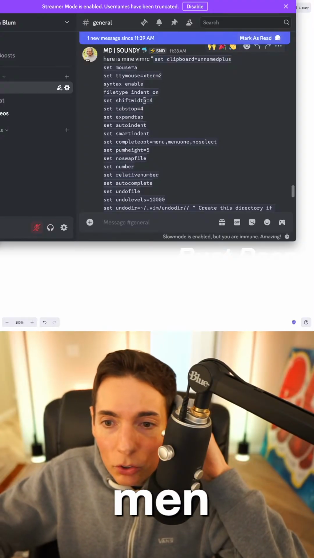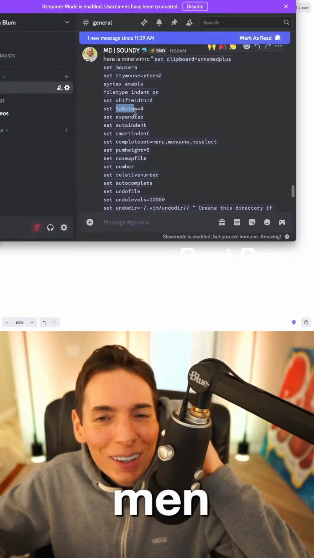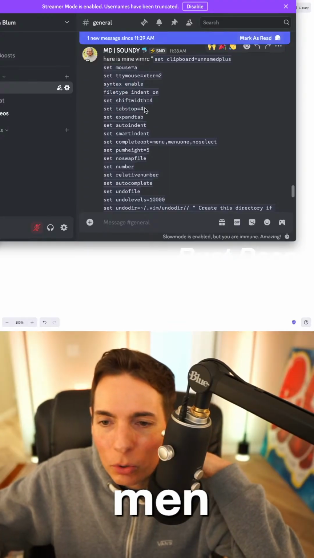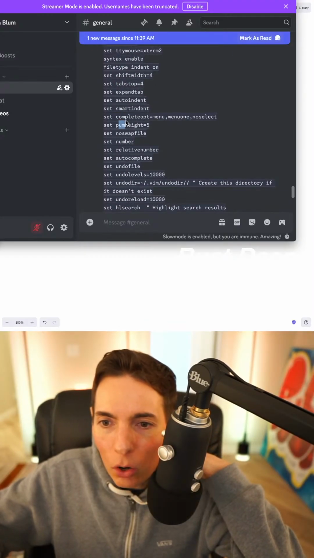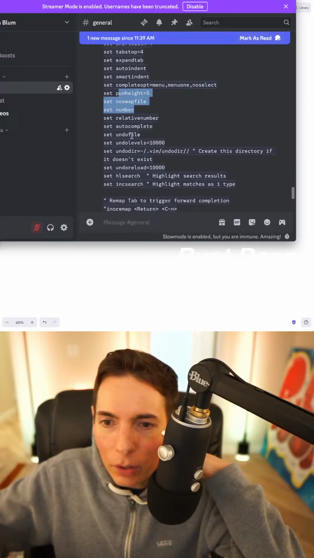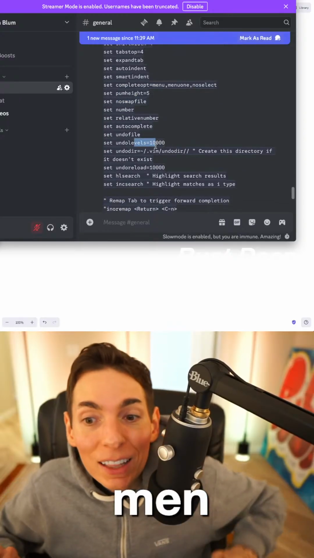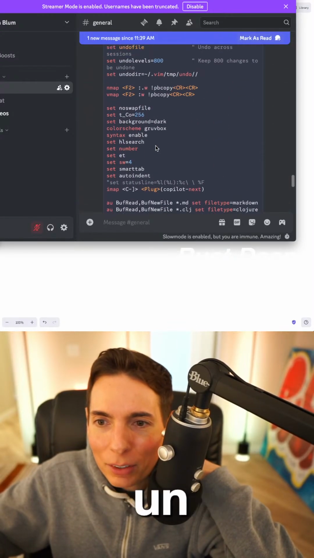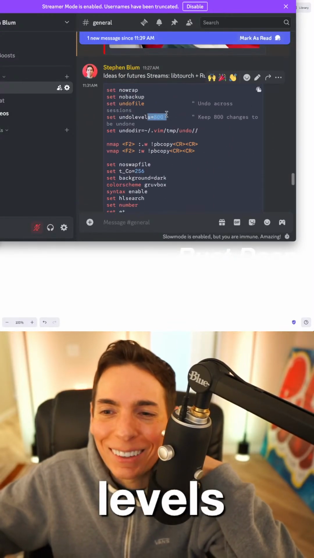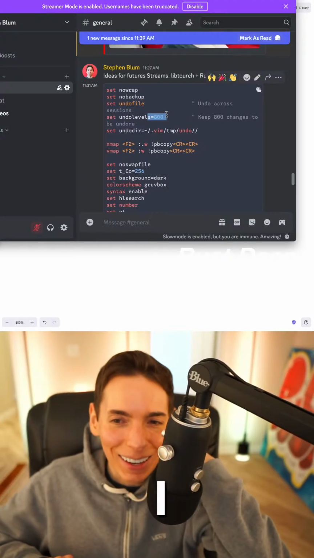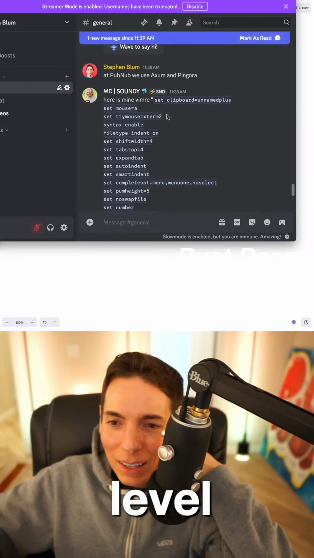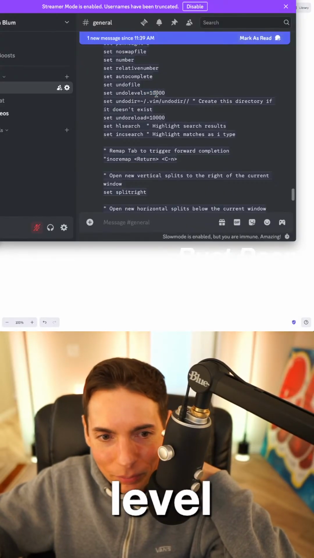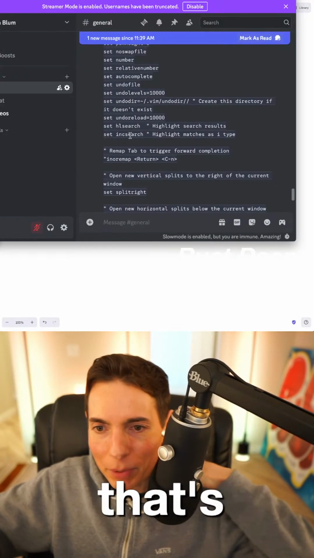Wow, you've got a lot of stuff set in here. Tab stops 4. Excellent. Very nice. Yep. Indent, file type. Okay. Xterm 2. Okay. There's a lot of interesting. Oh, sweet. Yeah, you've got a lot of undo levels. You've got 10,000 undo levels. Wait. How many undo levels did I have? I only had 800. It might be worth it to have 10,000 undo levels. That's really awesome, MD. Okay.